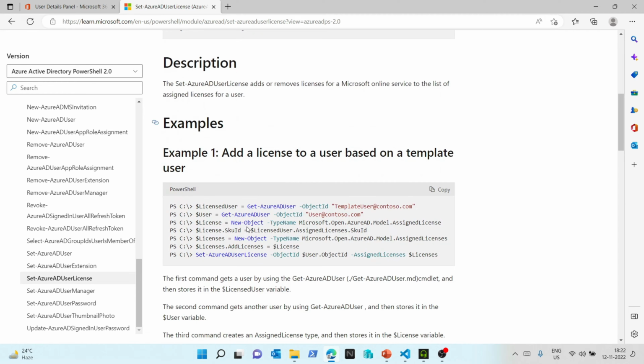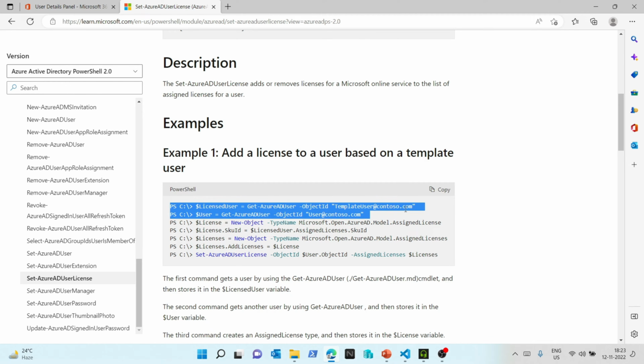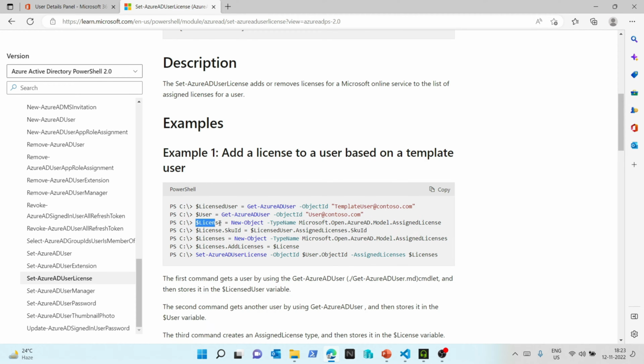So let's talk about this particular command. There are three steps involved in this. The first one is, you can just ignore the first two parts here. Okay, the first one is this. So they are creating an object.